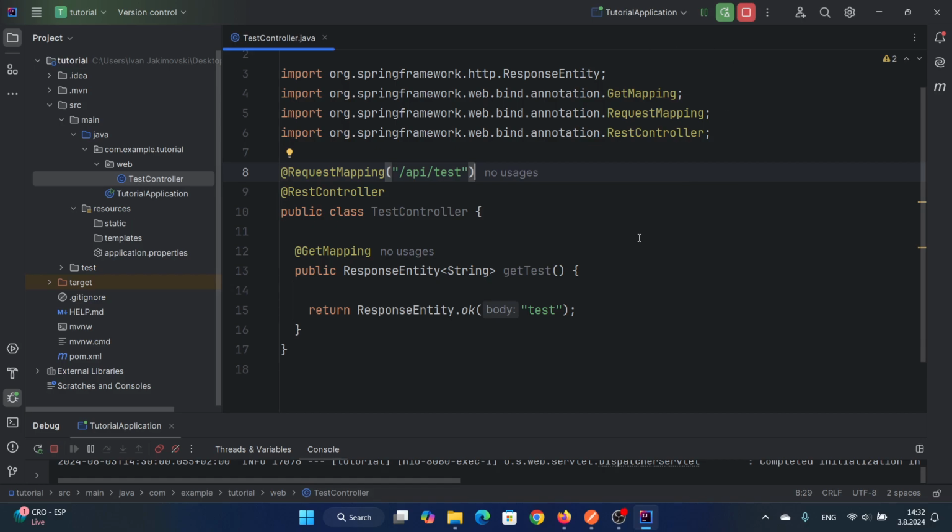Welcome to the next section where we're going to be talking about the query parameters in the GET request, how to use them, how to access them here in the controller, and how to send them from the browser. So let's get to the browser.